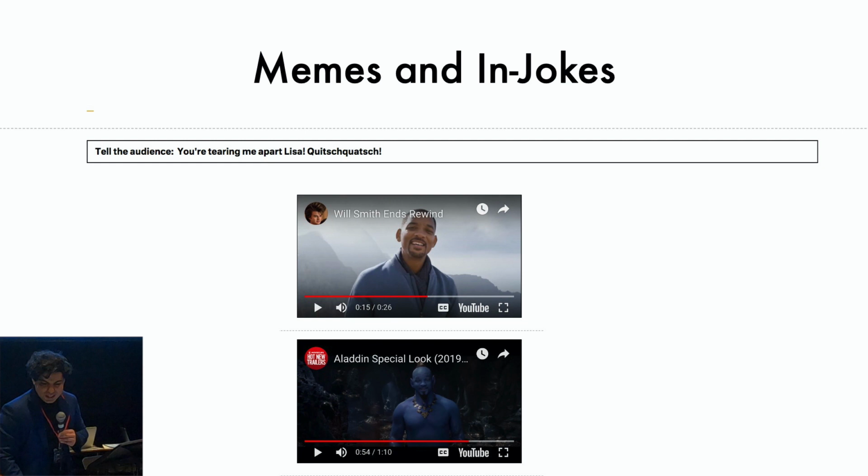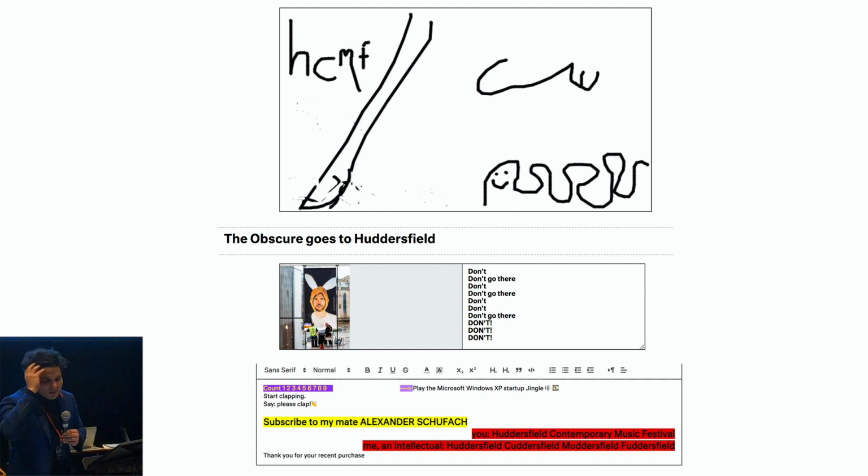Then, also being the internet, you have lots of memes and in-jokes. So you have this Will Smith as the blue Aladdin meme, which some students quite enjoyed. They put it on for a university performance. You're tearing me apart, Lisa, which is obviously from The Room, if you know that film, or from the film that James Franco made about The Room, which is meant to be the worst film of all time.